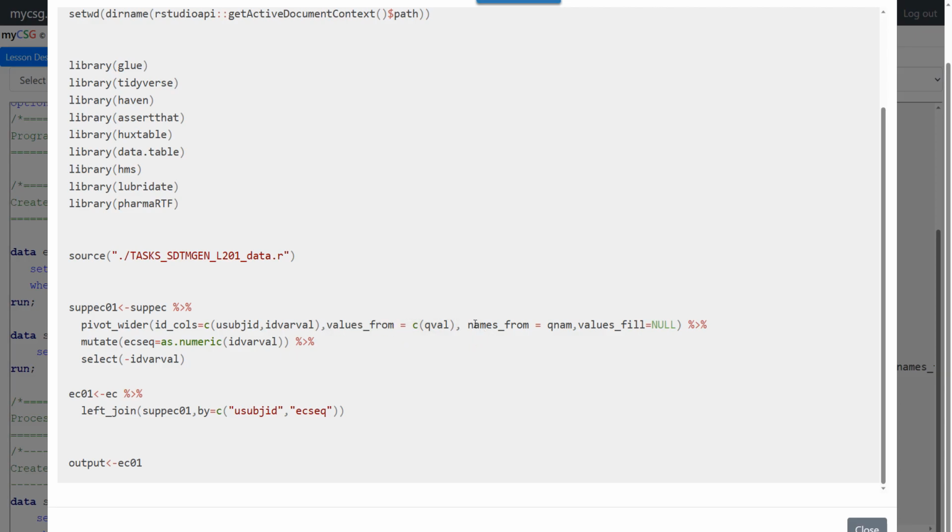And then we have another parameter called names_from. This is equivalent to our id statement. So we are specifying that the names of the newly created columns have to come from the values present in the qnam variable. And then we have an optional parameter called values_fill equal to null. When we are creating that transpose, not all variables may be present in all by groups. In that case, we want the values to be filled with null values.